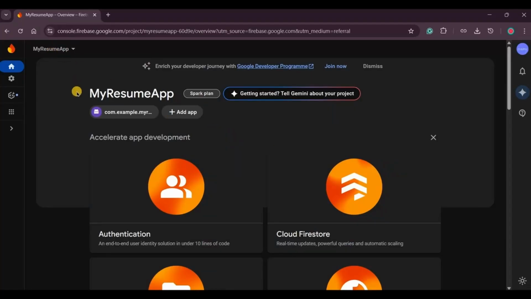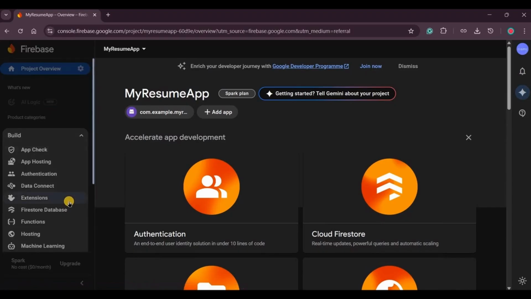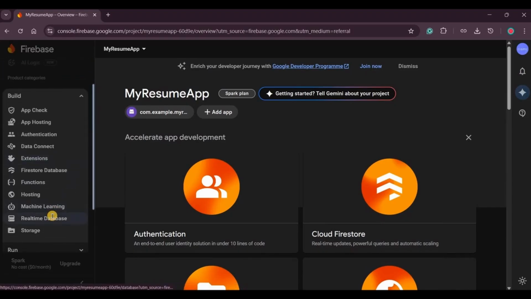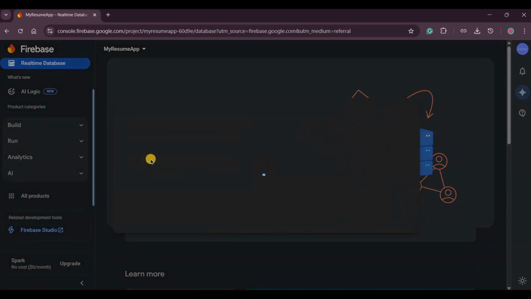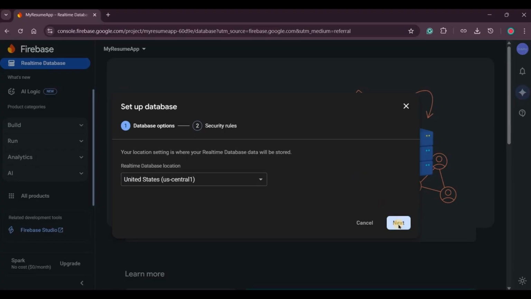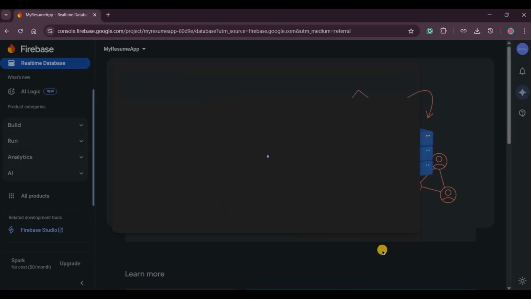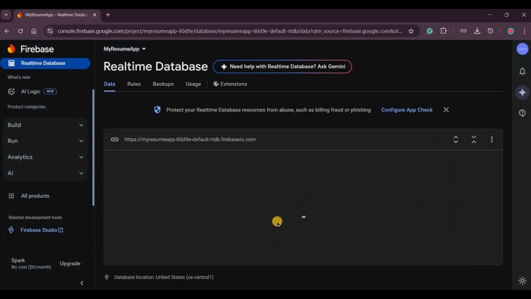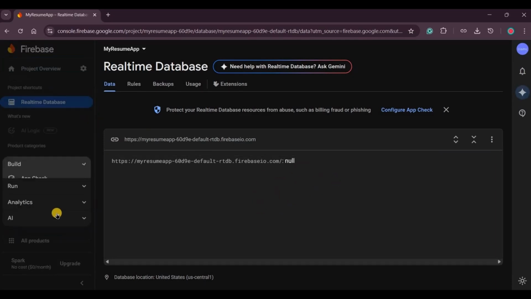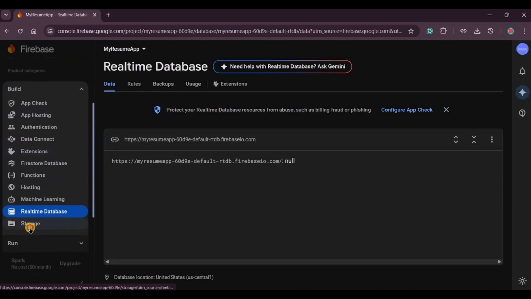Then go back to the Firebase console. In your project, choose Real-Time Database. Create database. Choose US as the server. Start in test mode and click on Enable. Our project is successfully connected to the Firebase real-time database. We also need Firebase storage, so let's set up that as well.